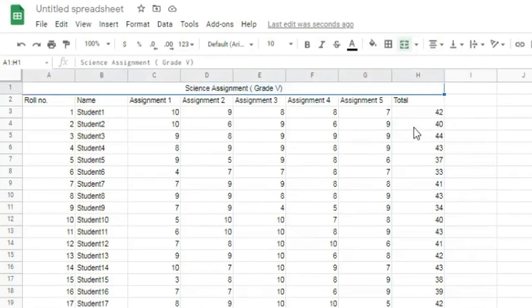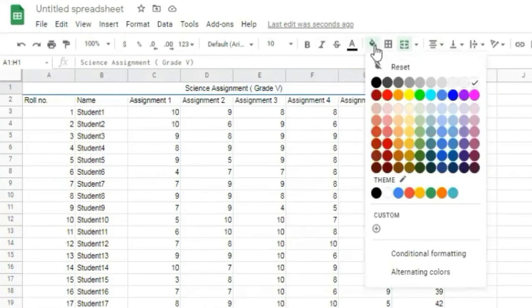You can also use the Fill Color tool to fill colors into each cell. Click on the Fill Color tool and select the color of your choice.